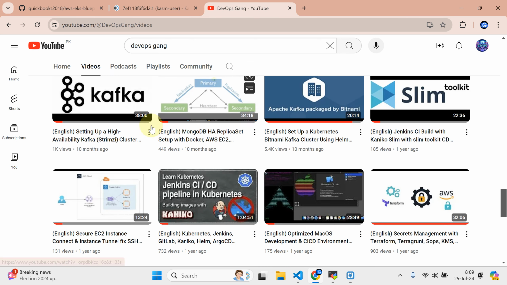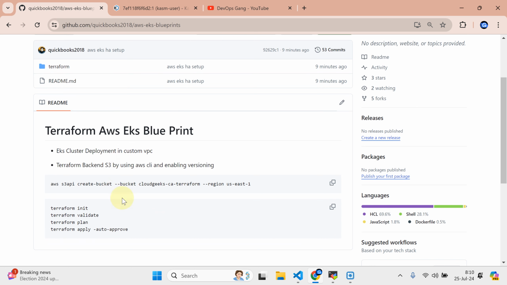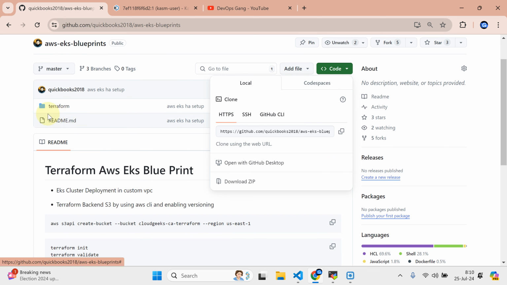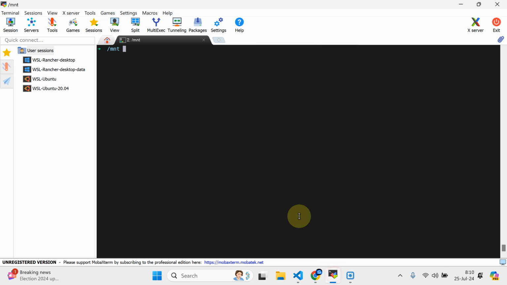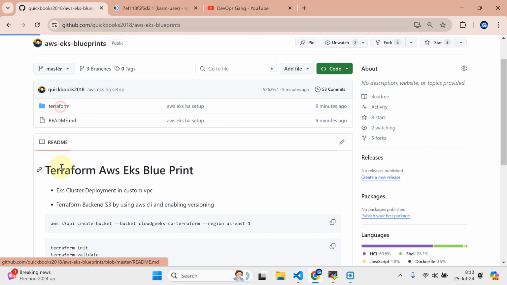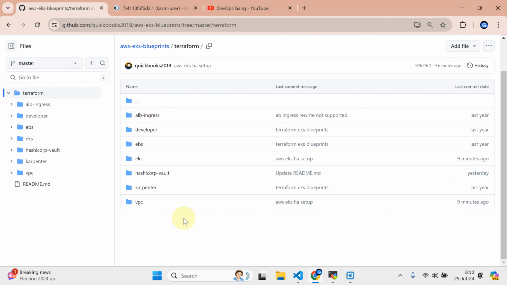So guys, let's begin. I've created a repository for you guys, AWS EKS blueprints, and I've added a little README.md. What you need to do is simply navigate to this section and clone it, and I already did that in my container. So if I do ls, you can see. Let's do the first step. There are a lot of steps I've done in the past as well.